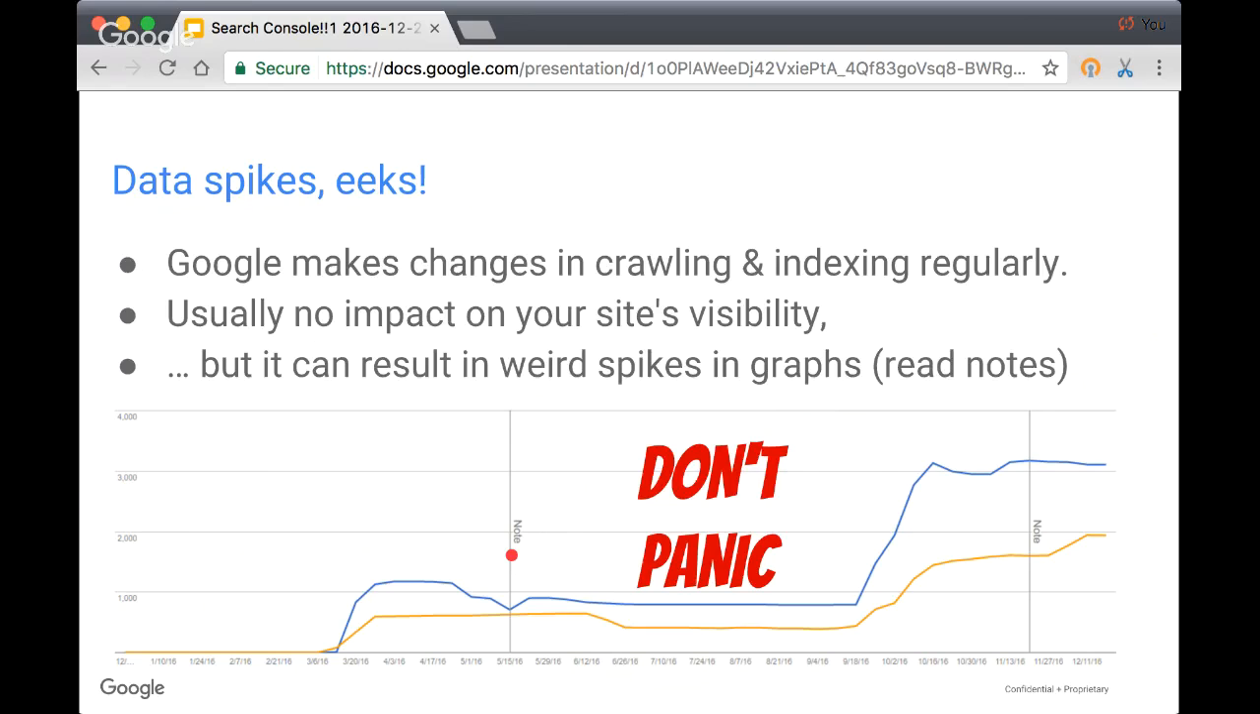You can click on this, and you can go to the data anomaly page to get information about this specific change. A lot of these changes are just based off of our internal crawling and indexing systems, and they don't affect how your site is visible in search overall. So don't panic if you see spikes. Don't panic if you see this note annotation in Search Console. It's just telling you something internally changed. You might see some effects of that in the graphs, but that's completely normal for the most part, not something you need to worry about.